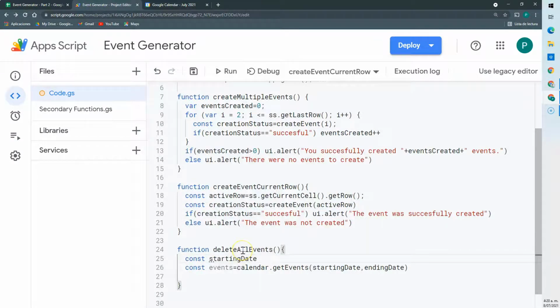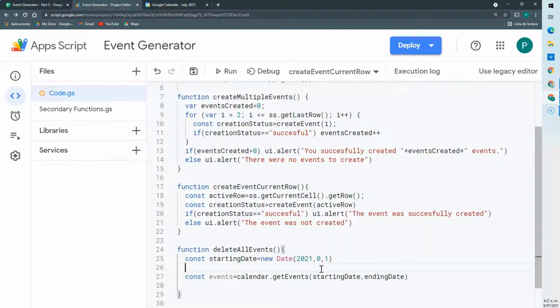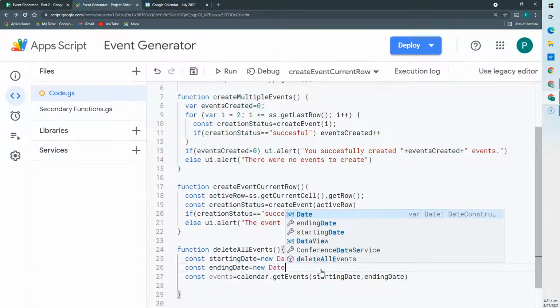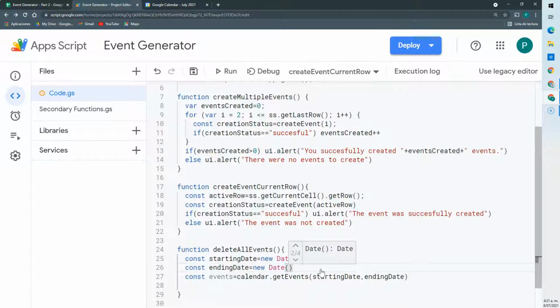So our starting date will be a new date. We can add a date with a year, a month, and a date. So I'm going to say 2021. Our month will be 0 because this month argument starts with 0, so January is 0, and then the 1st. The ending date, to make it easier, could be 2022, 0, 1. So that's it.